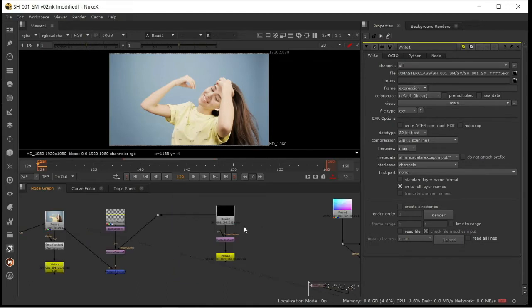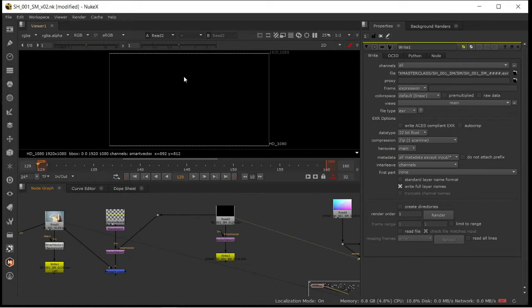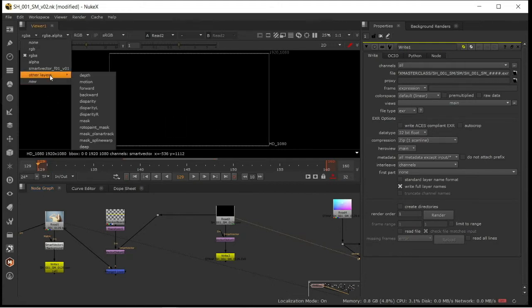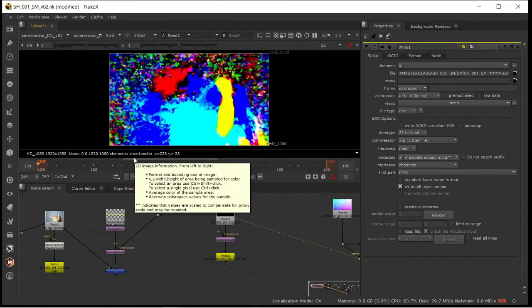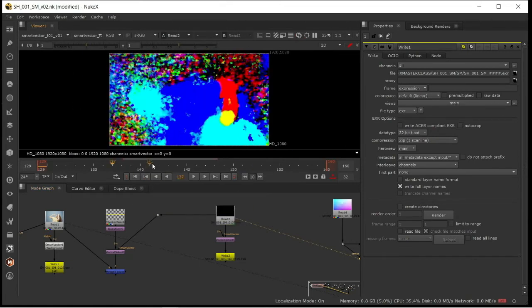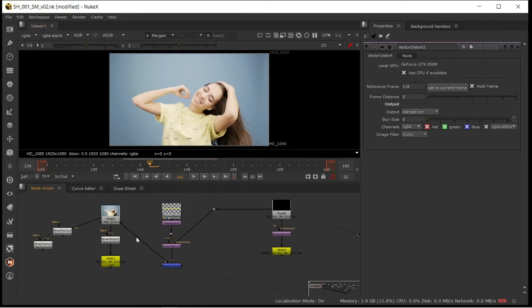So now let's bring in the smart vector render. What you will notice in the first place is that this will be pure black. It's because this is not an RGB channel. This is totally data information, and if you check the drop down menu right here, you will find the motion data here. So how to use this?